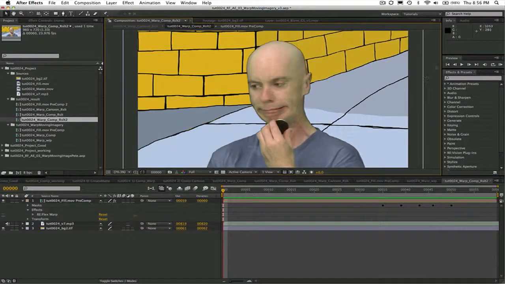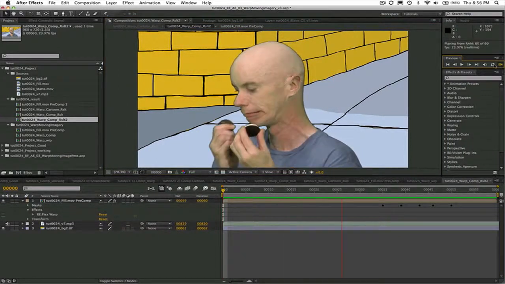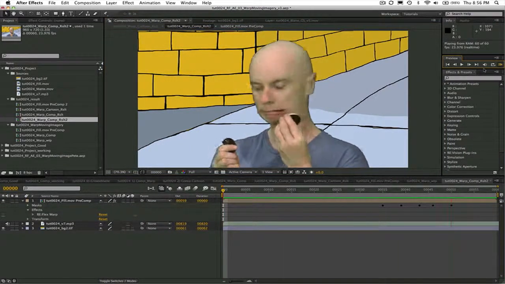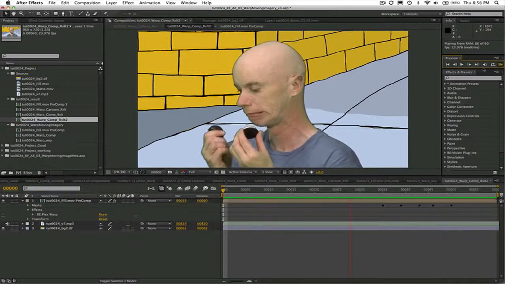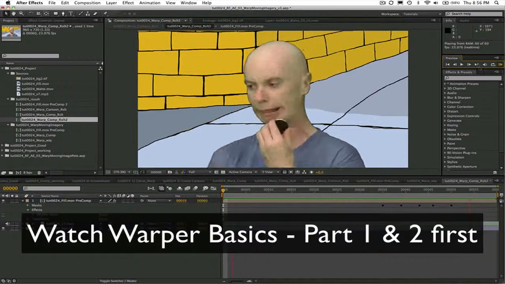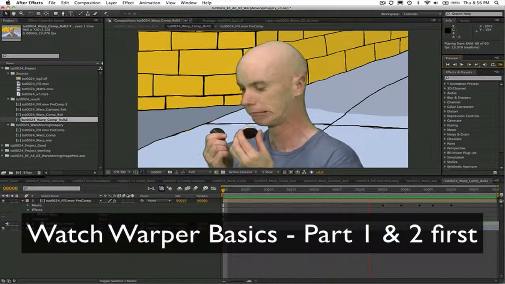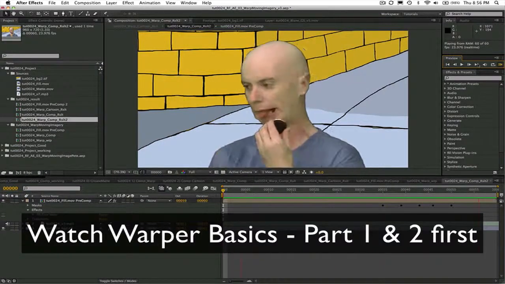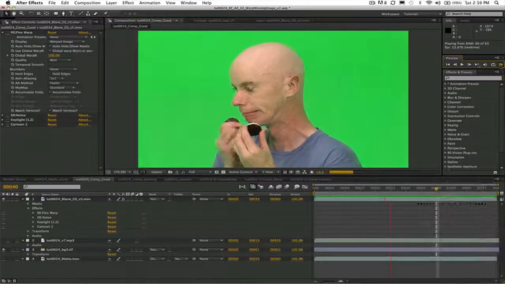In this tutorial, I'm going to show you how to warp an image that's moving or changing in some way. You should understand the basic concepts of warping before watching this tutorial. You can watch Warper Basics Part 1 and 2 for a basic understanding of the concepts. Take a look at the screenshot.